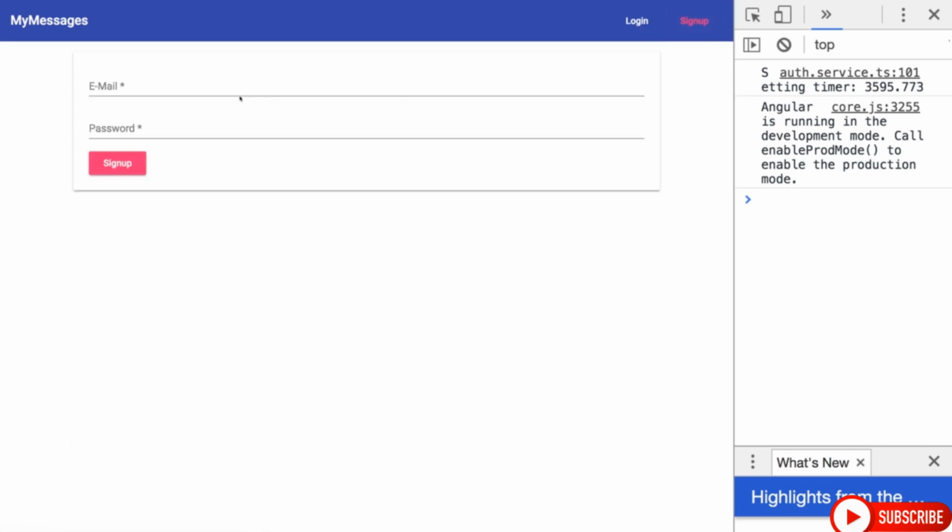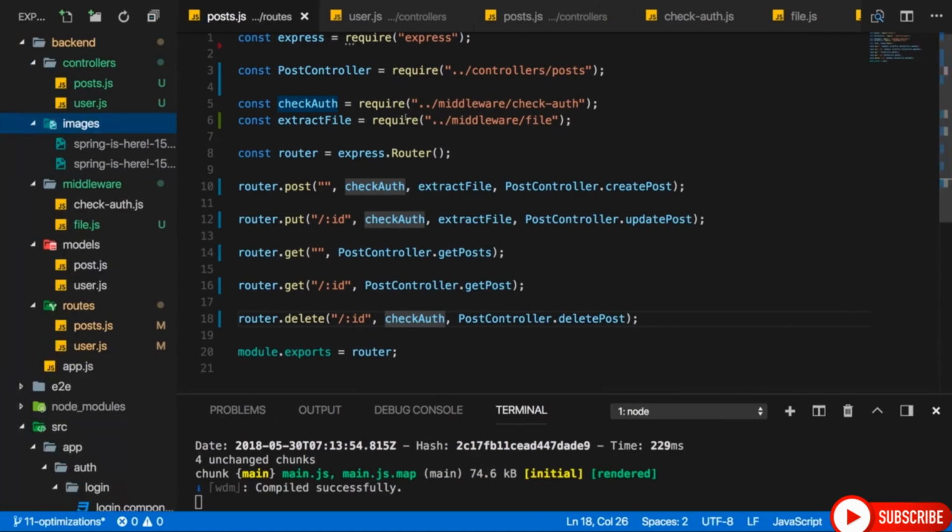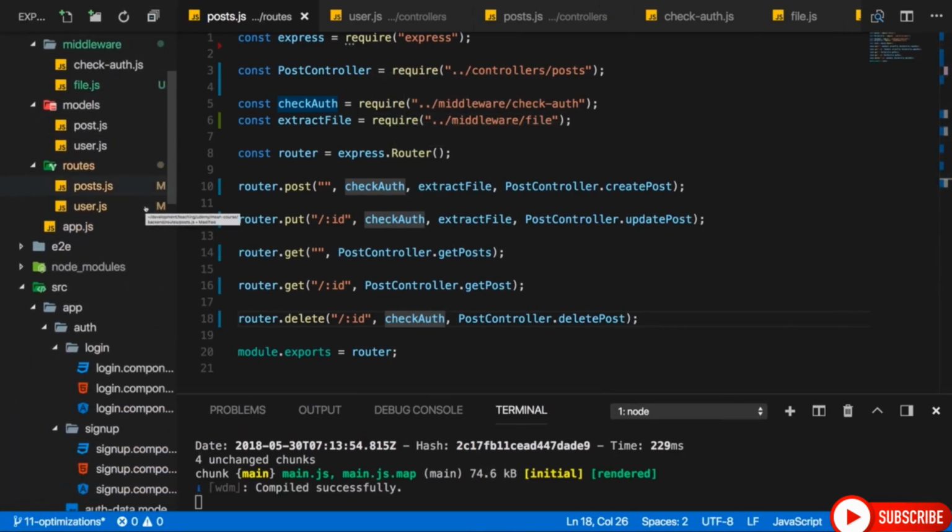For completeness' sake, let's also try creating a new user. Works too. So now we got working routes, and with that, we got a cleaner setup on the backend, and we're now prepared to turn our heads towards the frontend. What can we optimize there?